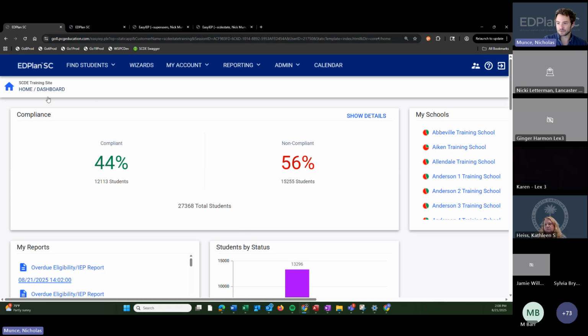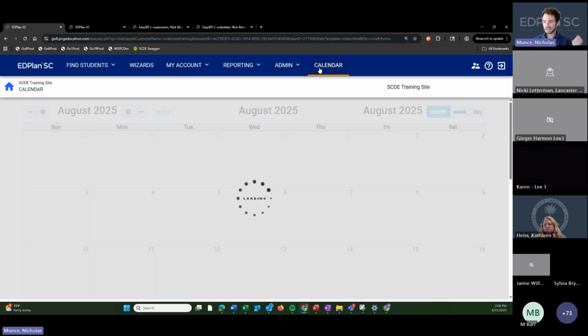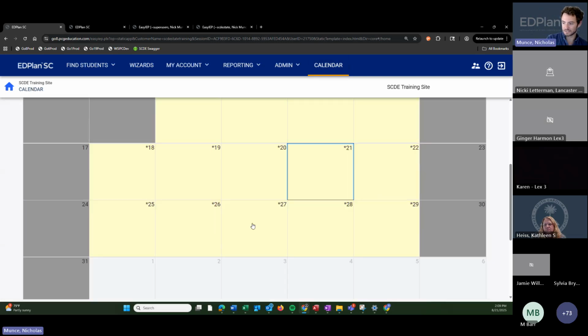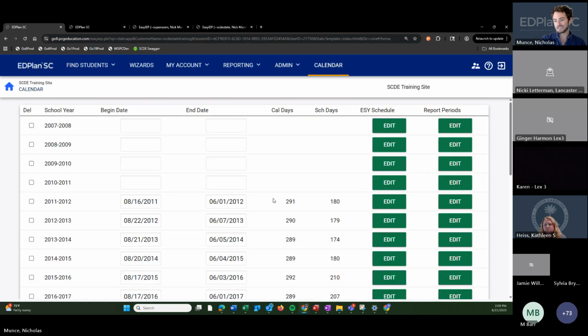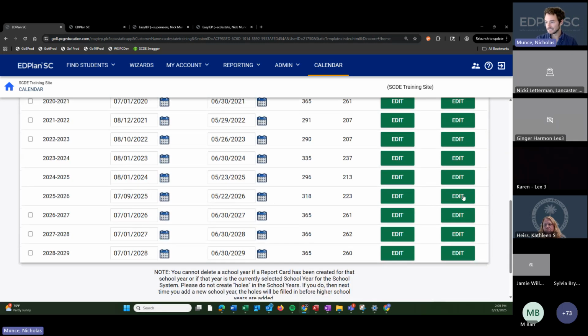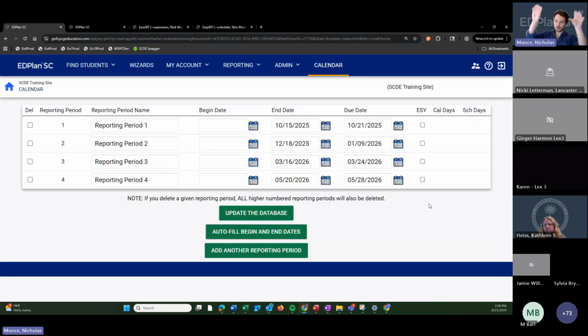So the way you get to the district, and you're in the district because I haven't chosen a school, I'm just on my home page for my whole district site and I'm clicking calendar. My first click is calendar, and then I go into the school year, choose my school year and hit edit. This is setting what I call global reporting periods. It is going to be the reporting periods for every school in your system, unless you set something custom for that school. And that's what I'm about to show right now.